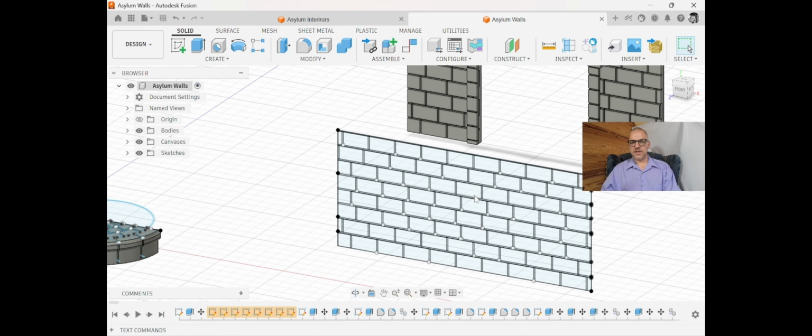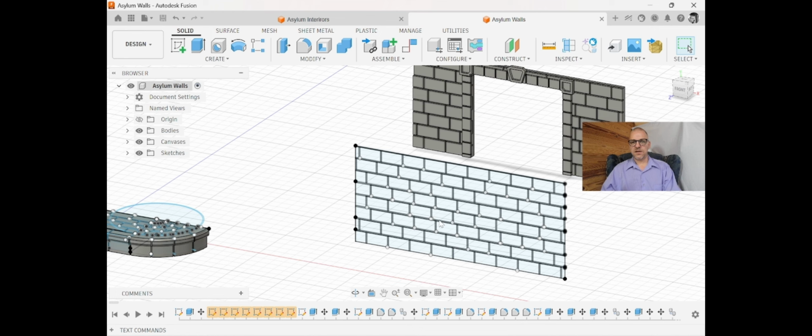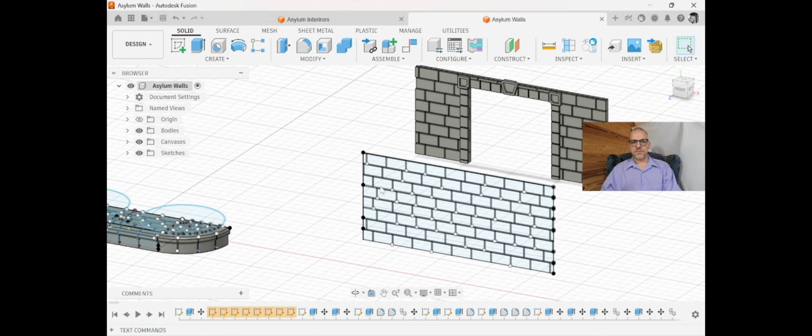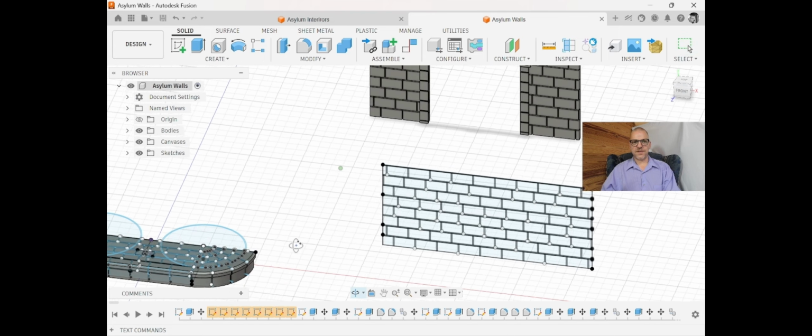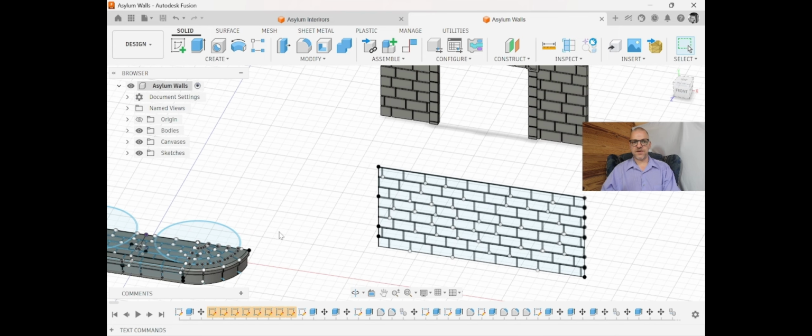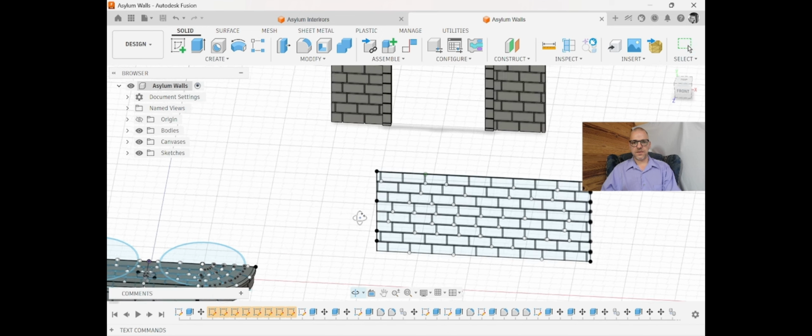Here you will see the brick wall sketch that I did. This is the same sketch that I used for the door, which is multiple sketches thrown together. Overall, I think there's something like 500 sketches to build all of this out.